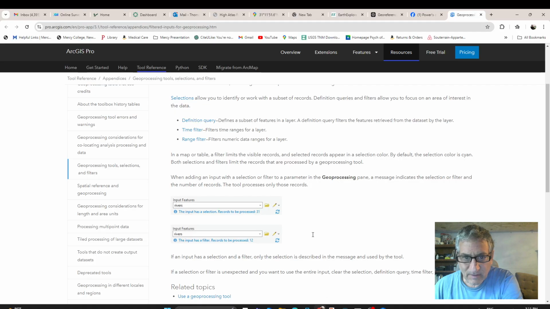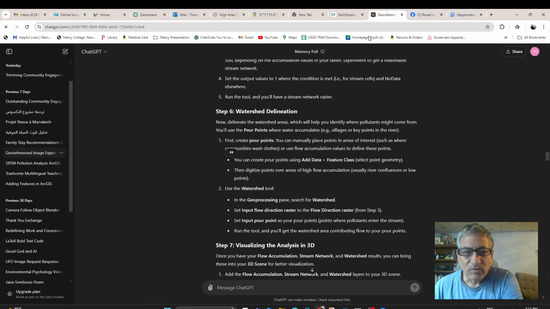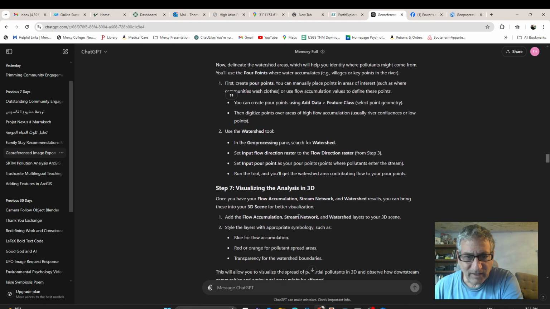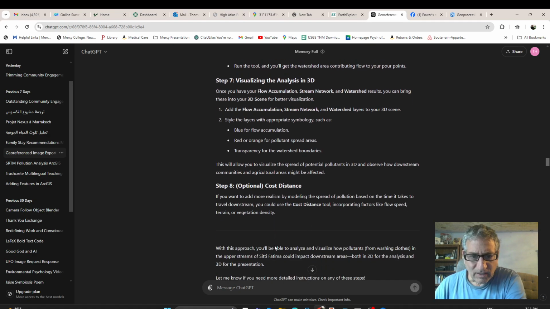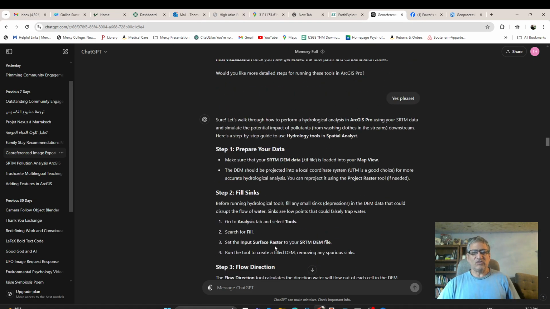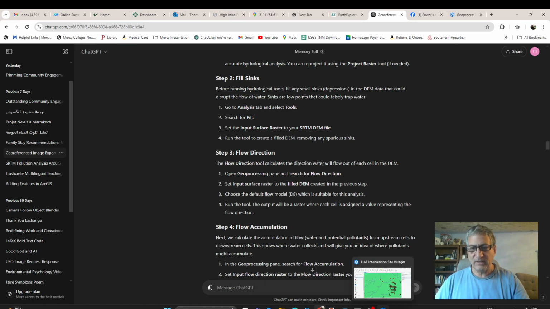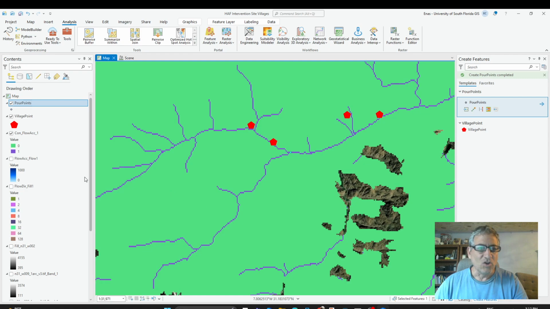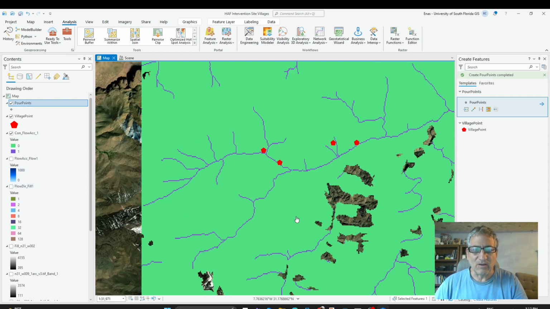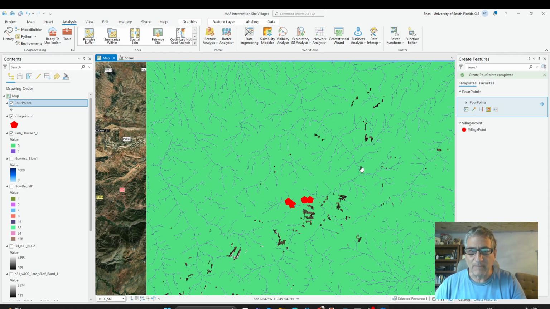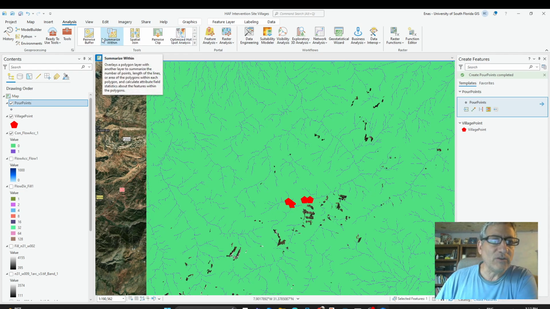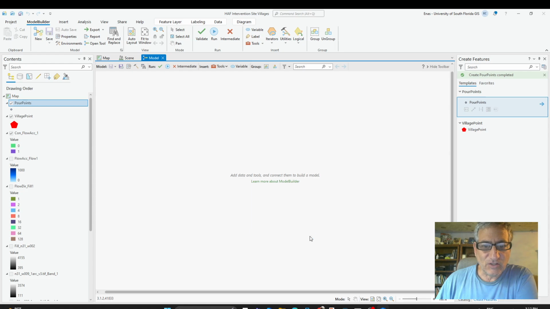And there's visualizing in 3D, but I've done that. And then there's something called cost distance. But you see, all these procedures, I don't want to have to keep going through and through and through, because I've already done them up to the watershed thing, which fails on me. So how do I get these to happen anytime I create any map anywhere? The way that you do it is you create a model. You go to Model Builder, and you add data and tools and connect them to build a model.